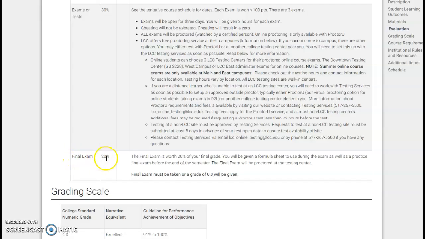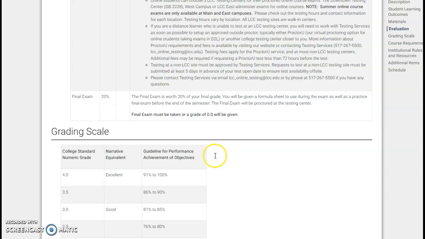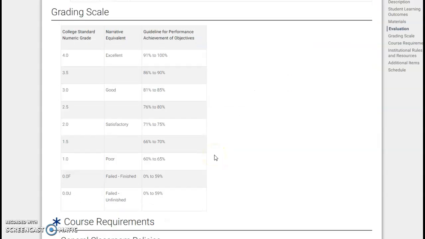The final exam is 20% of your grade. You'll need to complete the final exam, or else a 0 will be received in the course. This is also a proctored exam, and you will take it either at LCC or an approved testing center. At the end of the semester, I add up the total points, divide by the total possible, and then whatever range you score in, this is the LCC numeric grade that you will receive.